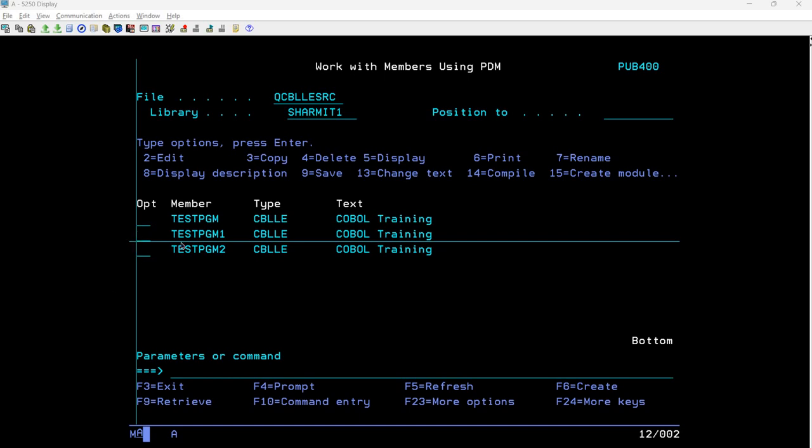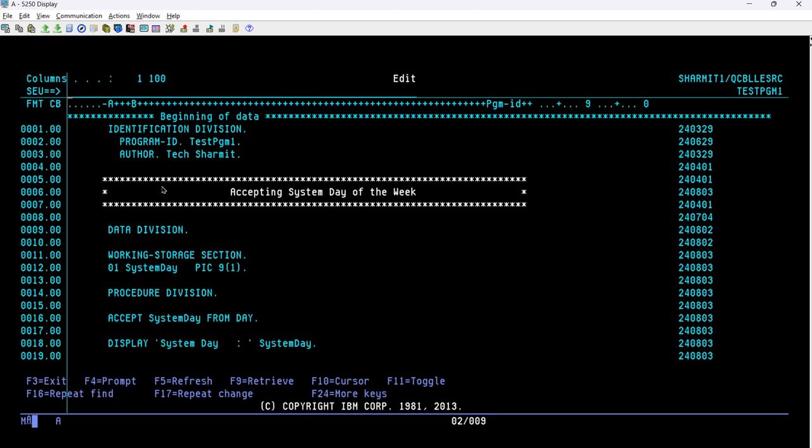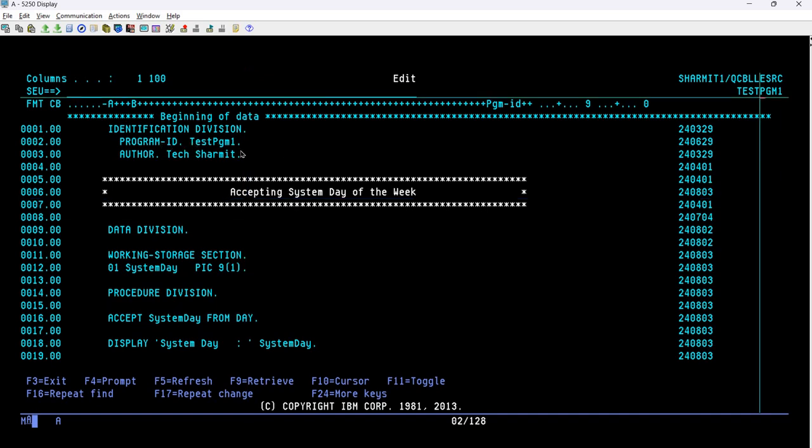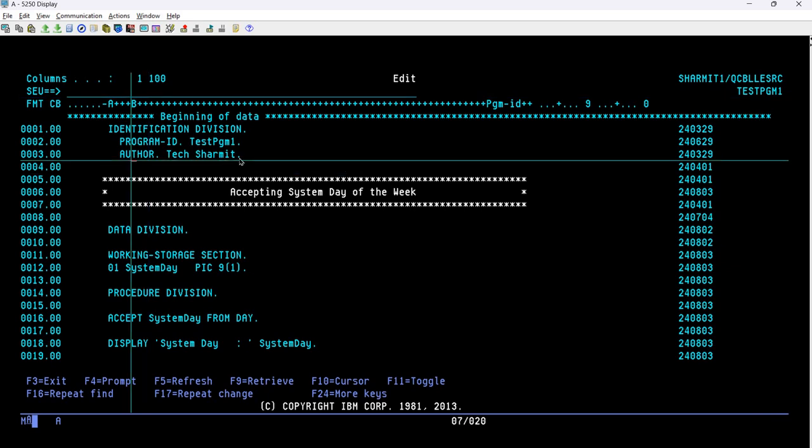So taking option 2 over here for the test PGM1. Now here you can see, firstly we have declared the identification division block, which is just to show you the program identity related information. Okay, so for now we are just denoting two pieces of information. First is the program ID, denoting the program name. You can see here the program ID is denoting the program name, and the second thing is author, which is denoting the author name, which is Sharmit.